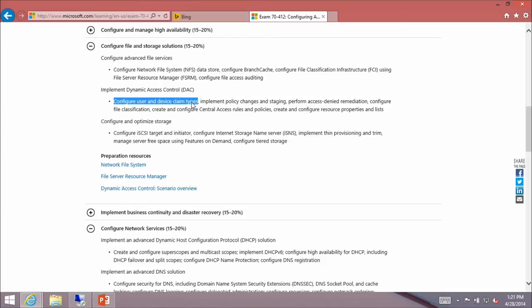Configure file classification. Again, we saw this in the last bullet, file classification infrastructure. We need to be able to potentially, or at least as much as possible, automatically classify these files so that we're cutting out even more of the day-to-day management work.